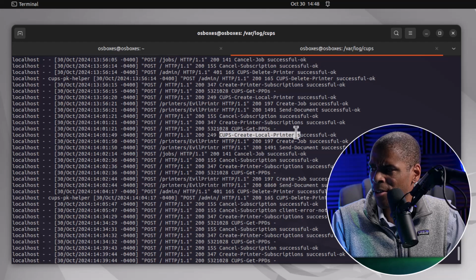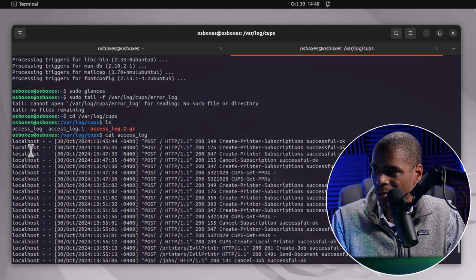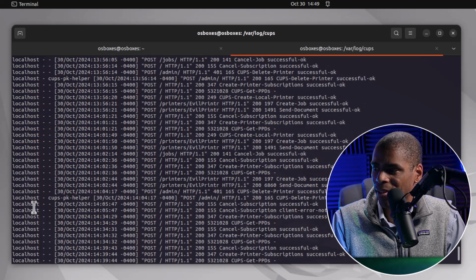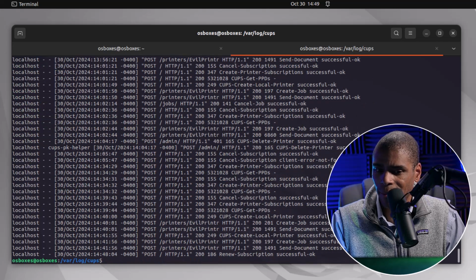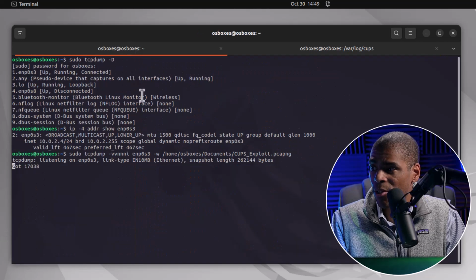You see a create local printer. You might see a printer that's being created that you don't expect. Too bad it just shows localhost. It doesn't show the remote IP. That's kind of lame. But anyway, now what we can do is stop the PCAP.